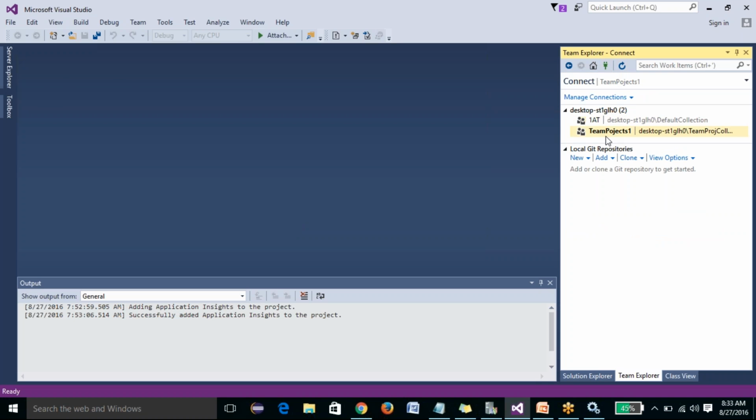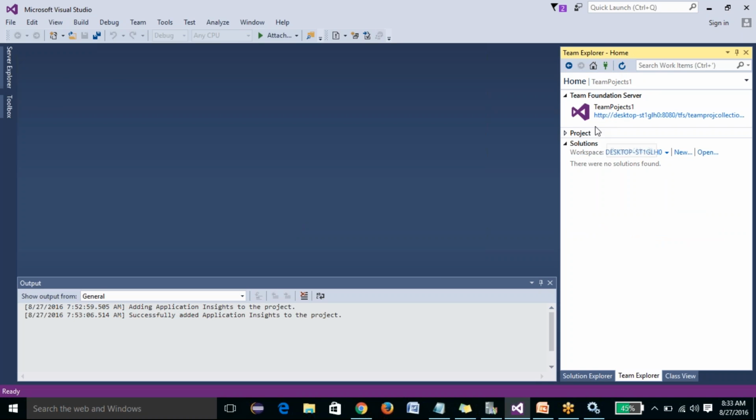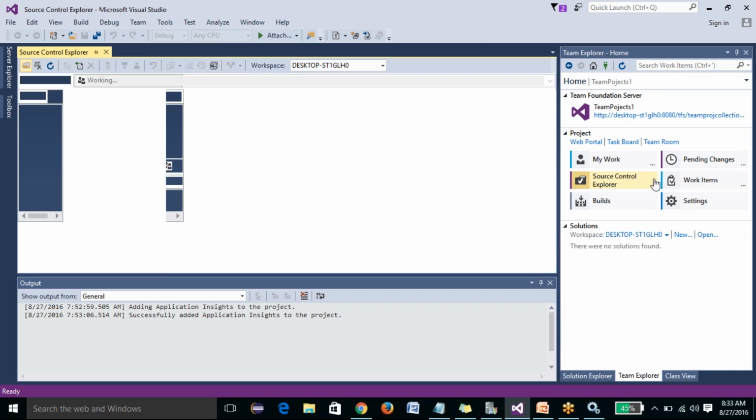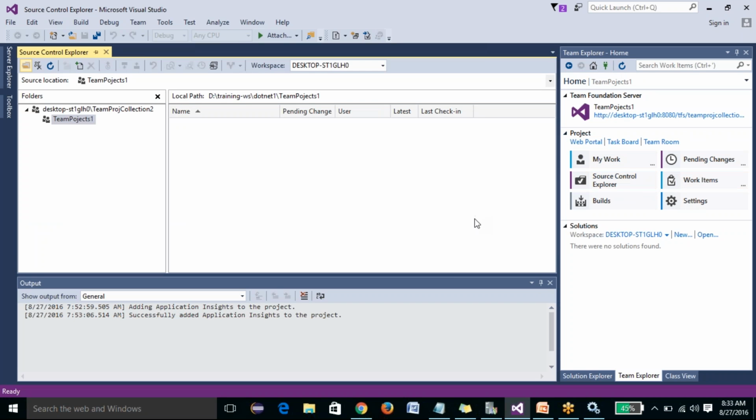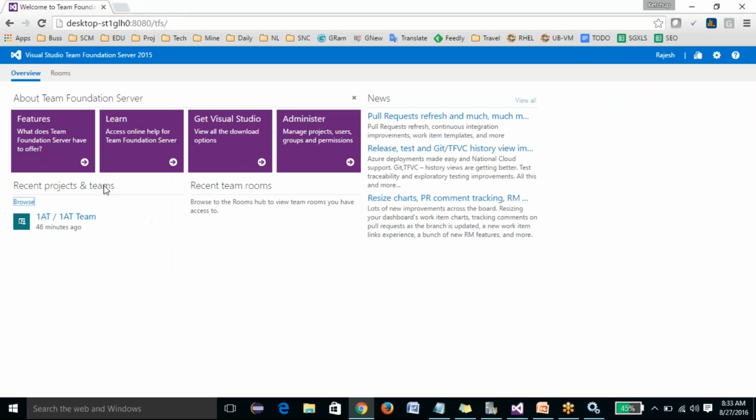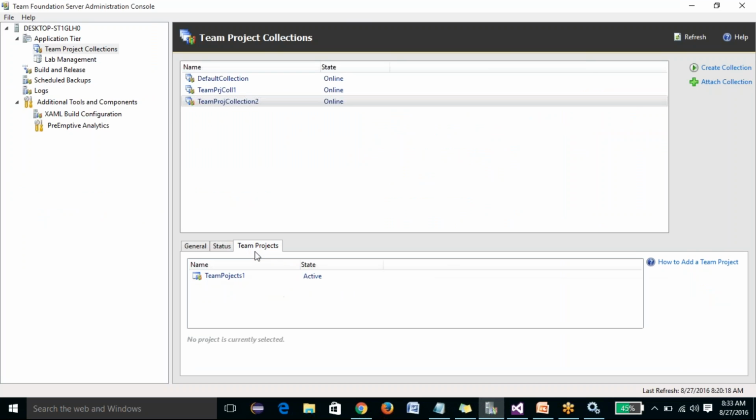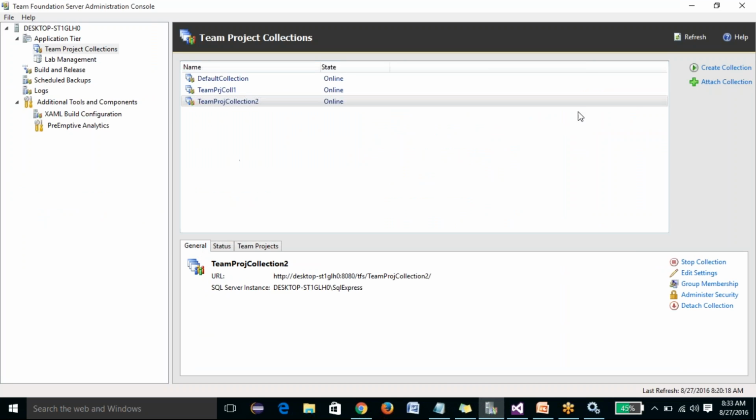Rajesh: Yeah, I have one doubt. If you go to the TFS console page, on the right side you can see some options: create collection, attach collection, stop collection, edit settings, group membership, administrator, security, attach collection. Can you explain these, everything on the right side?